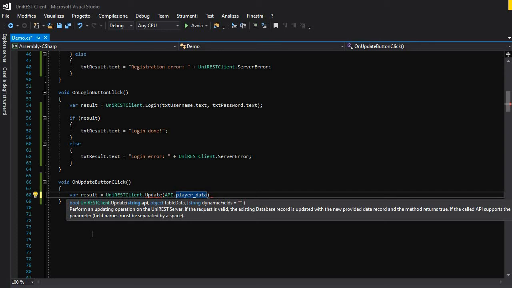The second parameter is the data I need to work with. Because I'm working with database tables, my data structure must reflect the same table structure I'm going to work with. For this reason, my data must always be instantiated with classes from the UniREST DB class. My player data API works with the player table, so I must use the db.player class. Now, what data must I send to the UniREST server application?